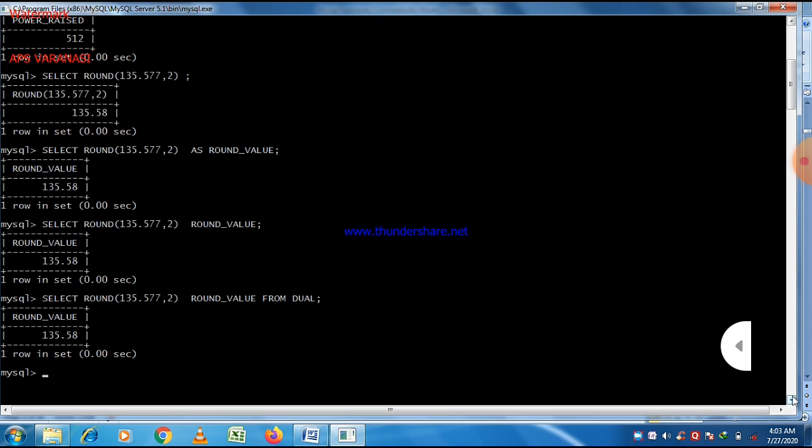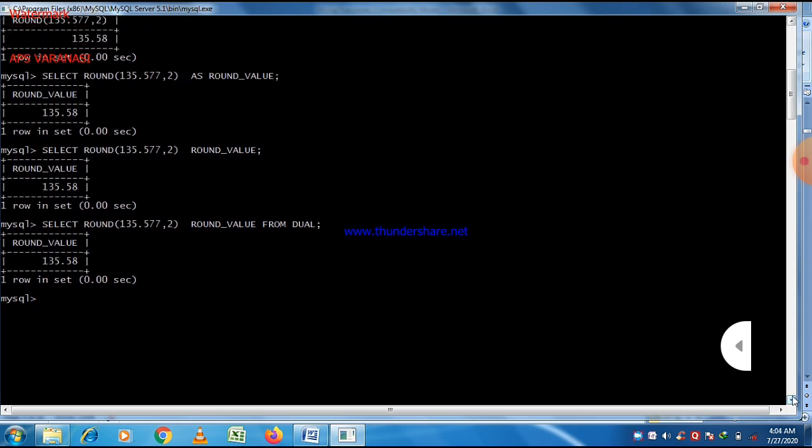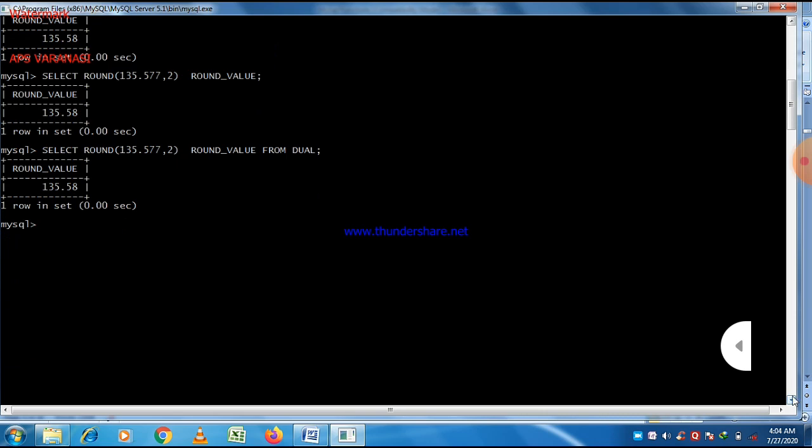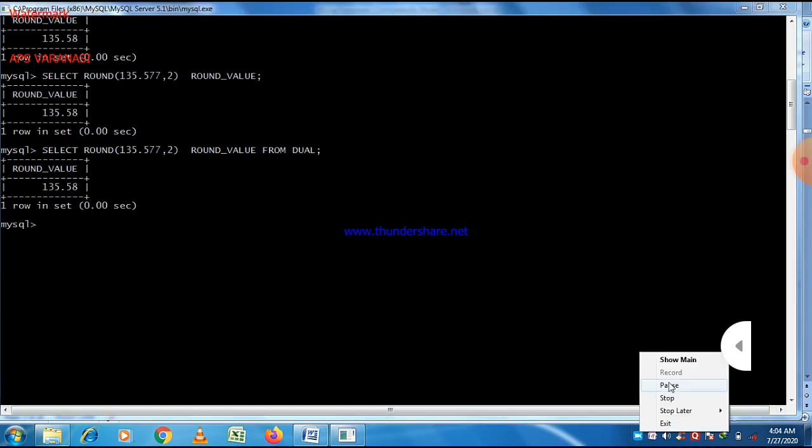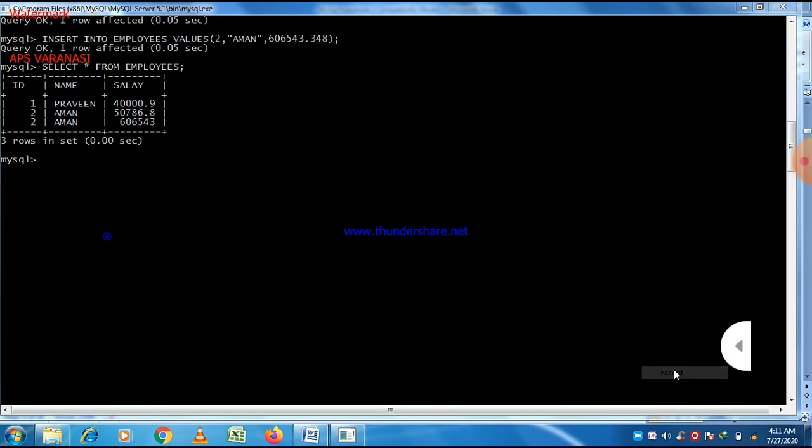So by default, dual is a default table, and if you want to put any calculation in MySQL, then just try dual as a table name, or if you don't take it as a table name, then it will not cause any error. But for your information, if someone asks what the default table name is, then dual is the default table name. So these are the different options.